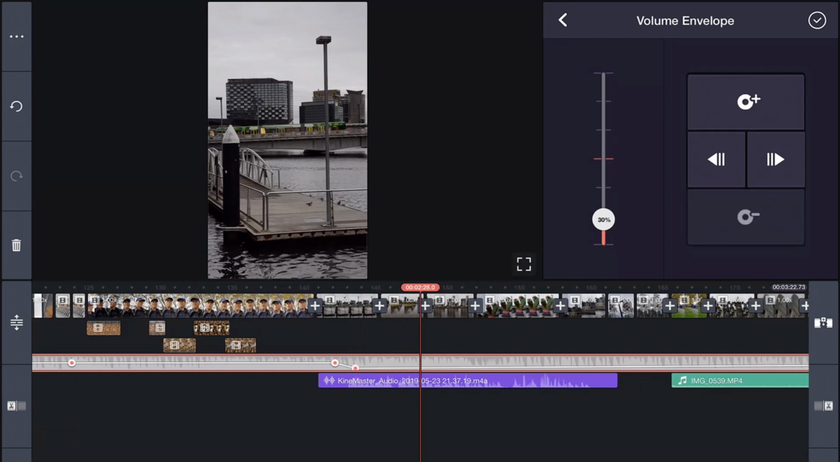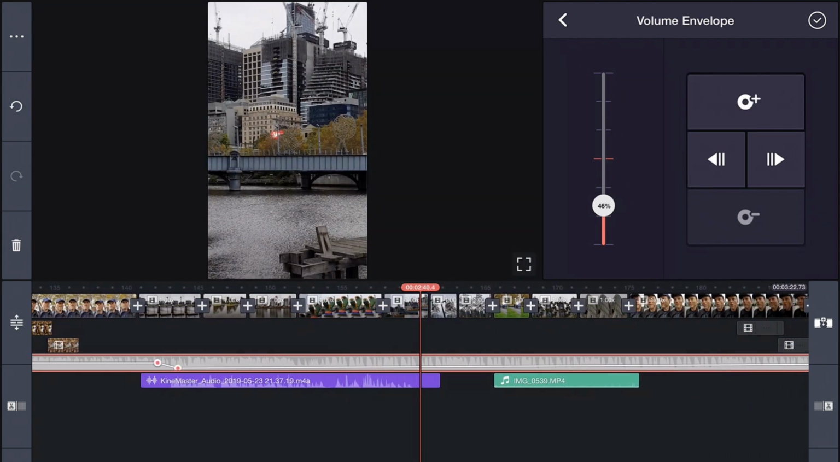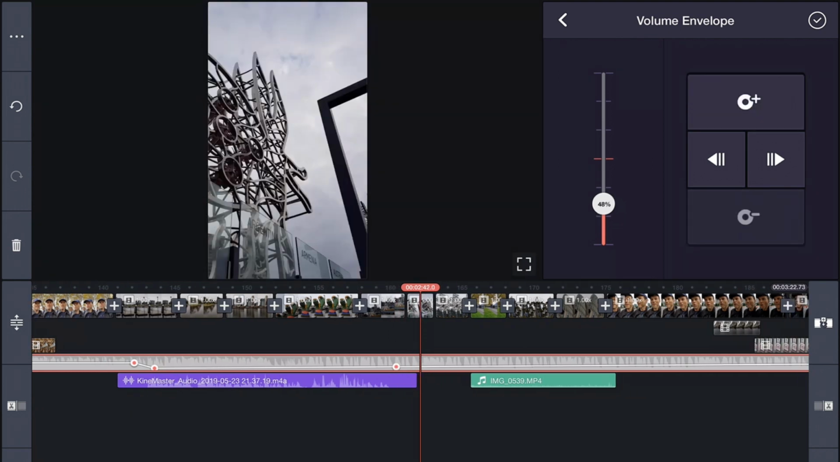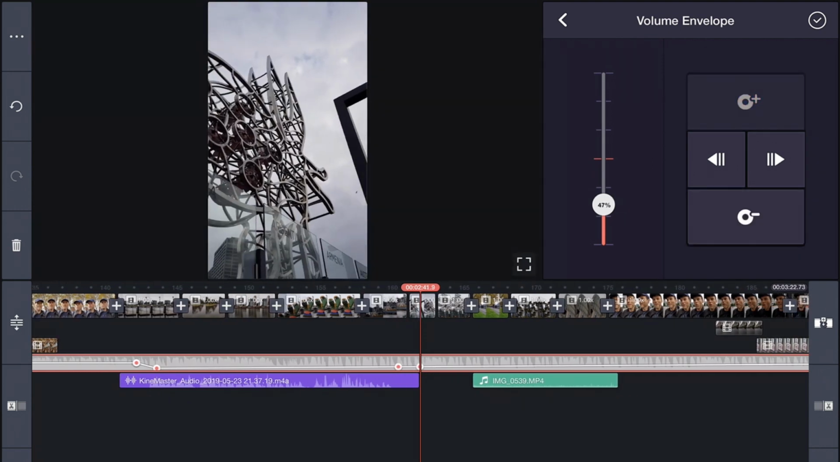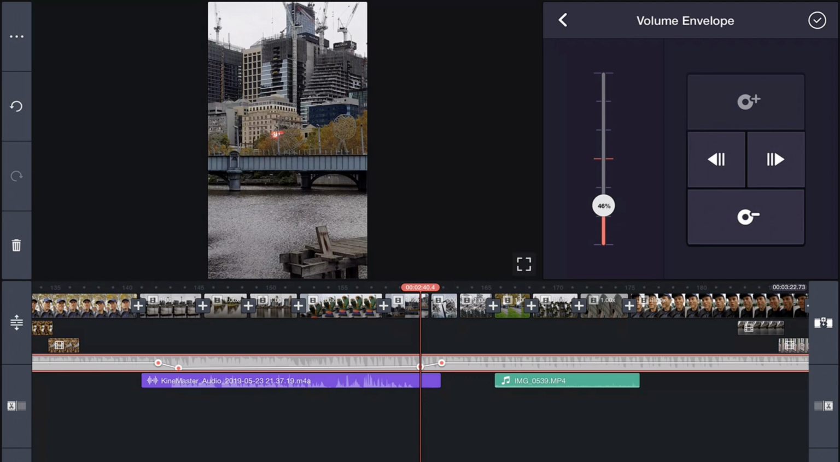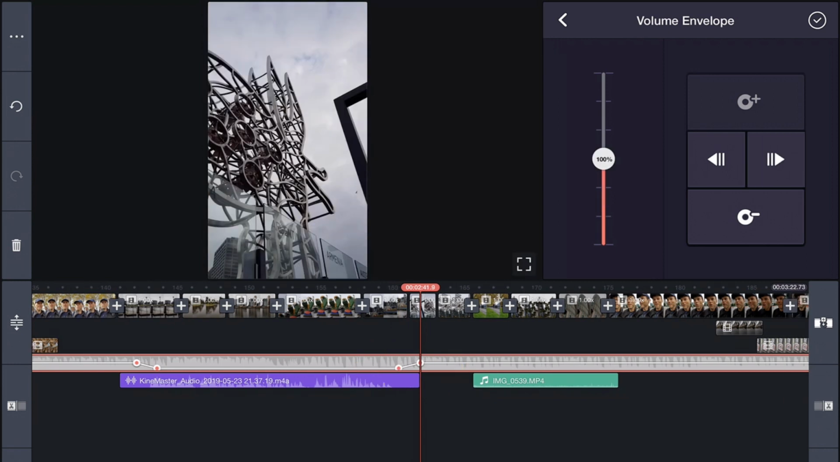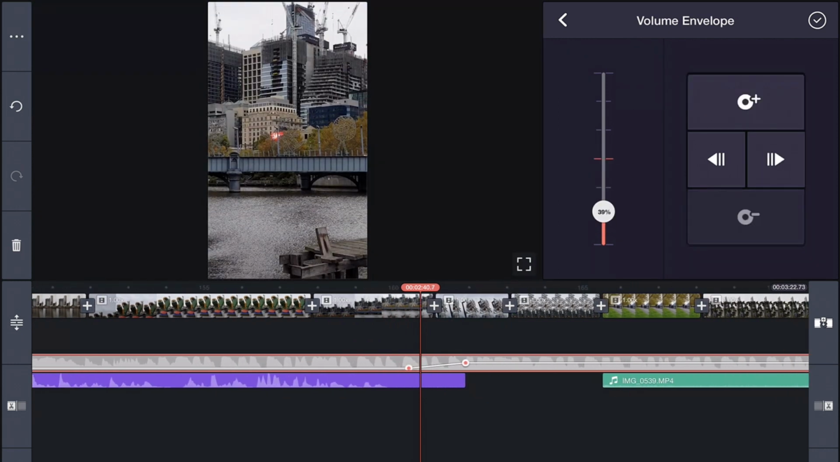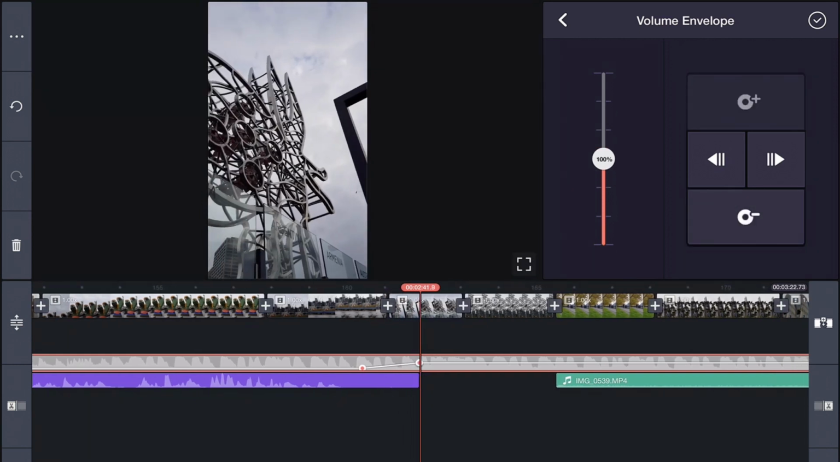Move to the end of your voiceover and add 2 more control points here and here. Make sure this control point is set to 100%. You can use these arrows to navigate your control points with a click. Click the left arrow. Now, reduce the volume for this control point to 25%. Control points that are a little further apart will have a gradual change in volume. Volume changes will be more abrupt with control points that are closer together.